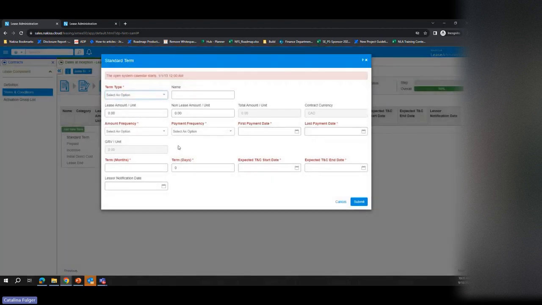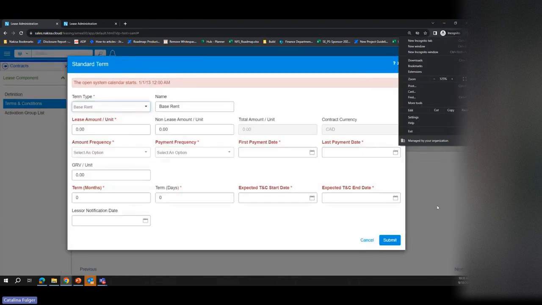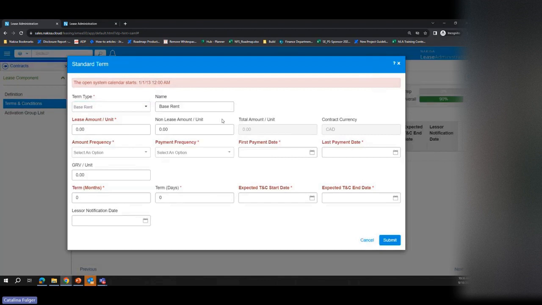And as I choose first, as you know, in Nakisa, you absolutely need to have at least a base rent, at least in this particular version. So I need to start with my base rent. So that will be my first choice here. As you can see, I only have one option. I'm going to make it a bit bigger so everybody can see. I chose base rent, the lease amount, this is something that you probably have in your contract.